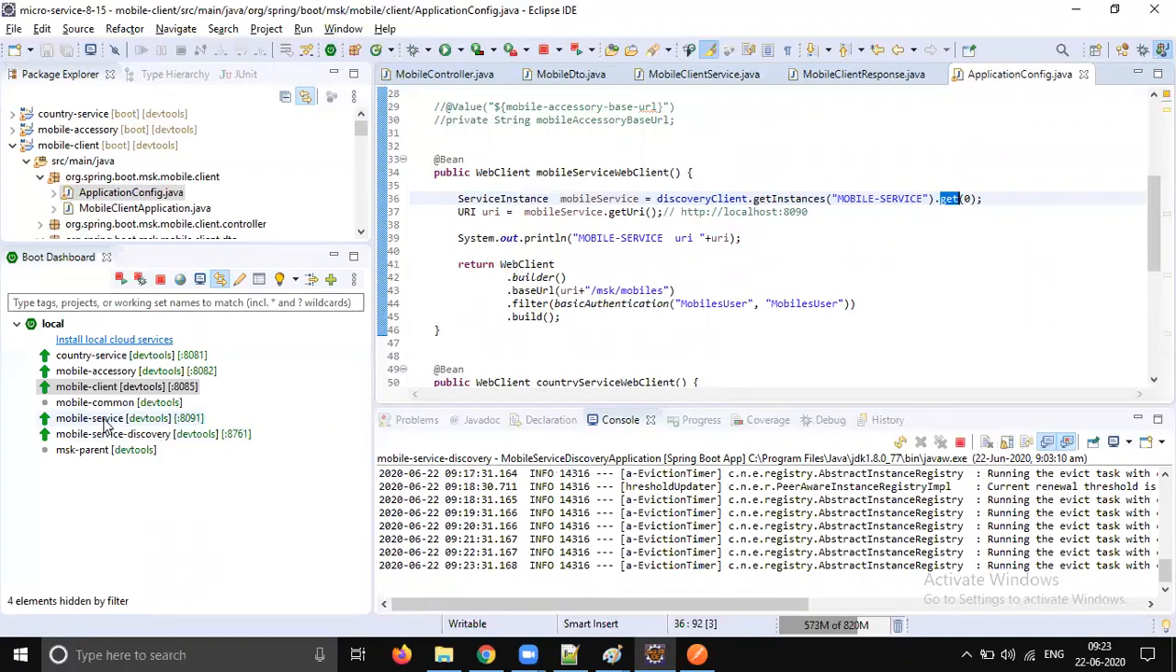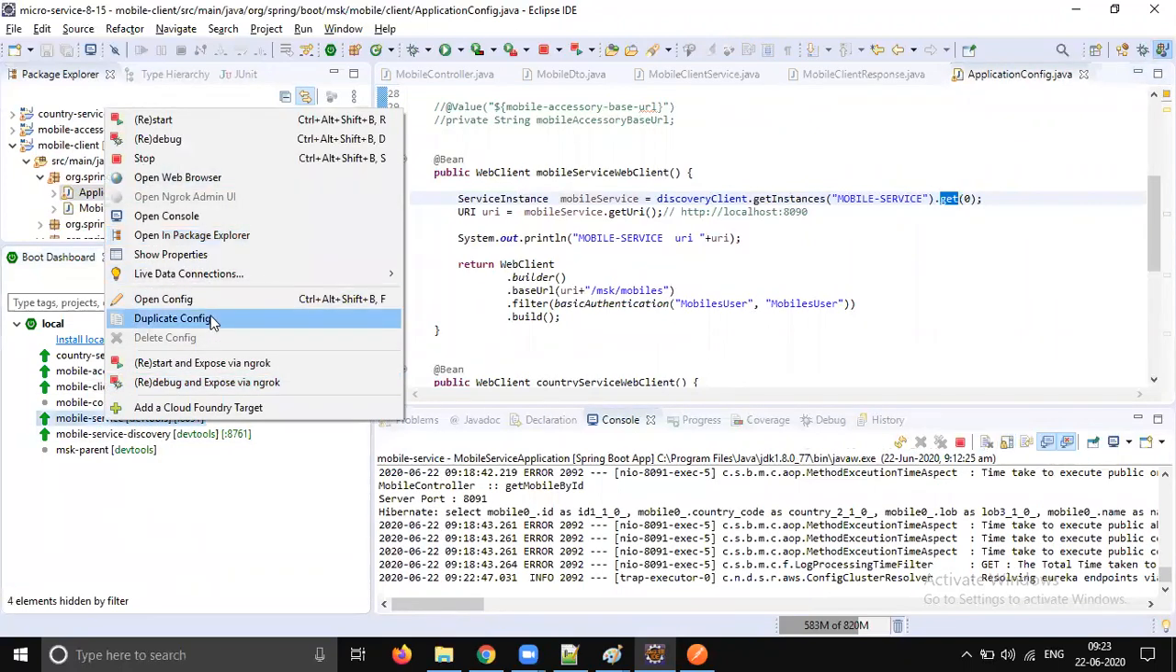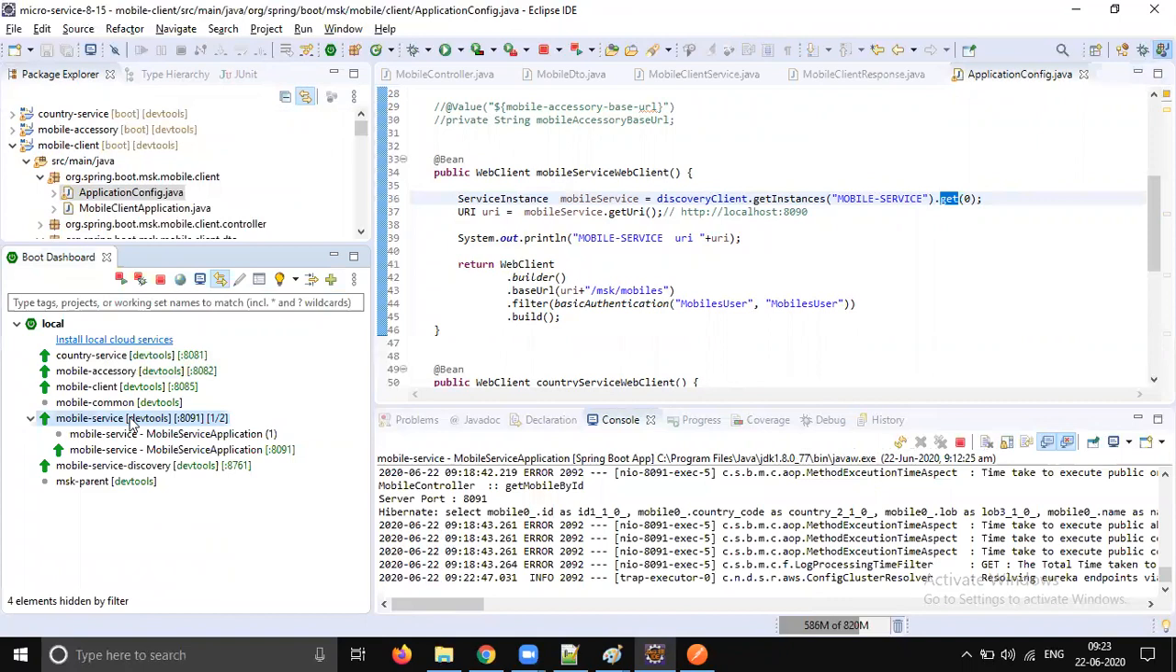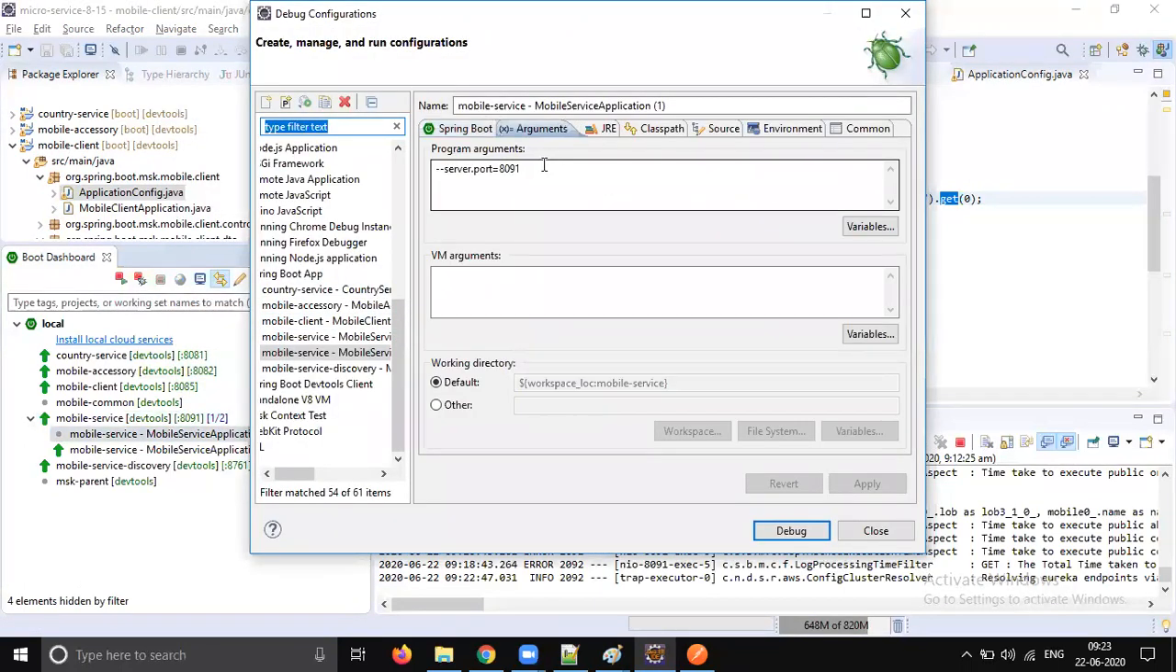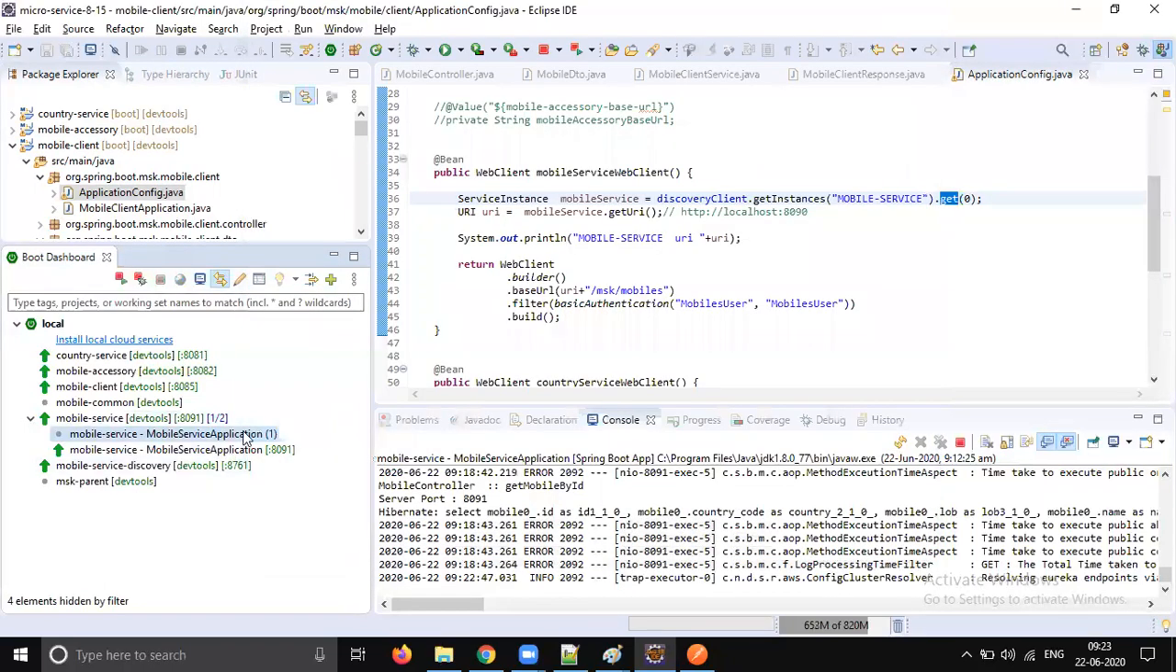Okay, let's quickly prove that. Let's create one more instance: duplicate the configuration of mobile service, right click, duplicate config. So one more instance will be created. Don't start it directly, we need to change the port number. Right click, open config, go to arguments and change the port number. Apply, close. So when we start the second instance, it is going to run on port number 8092.